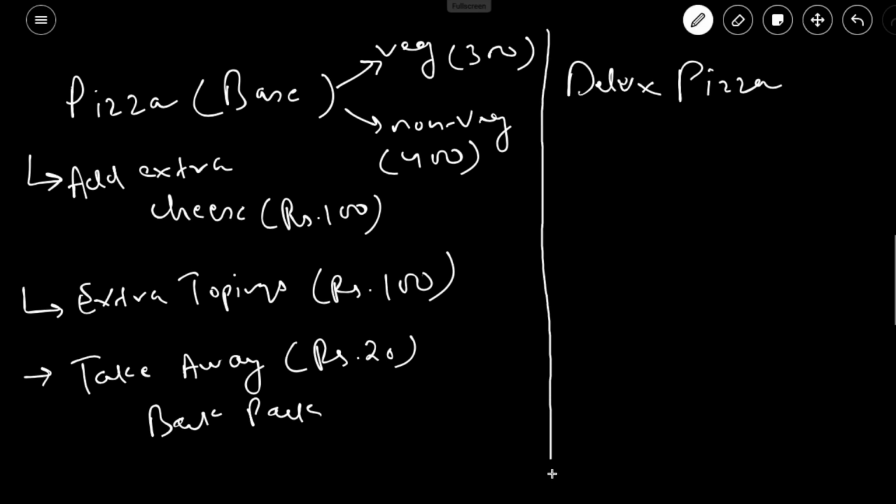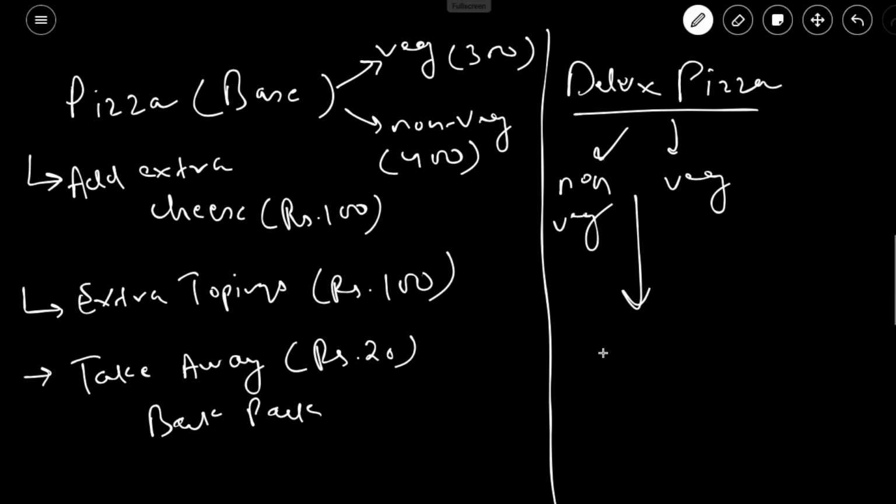And then we have the deluxe pizza. First of all, the deluxe pizza also has the variants of non-veg and veg here. If anyone goes for the deluxe pizza, then we don't have any options for add-ons. Deluxe pizza already has extra cheese and extra toppings. You don't have to order extra cheese and toppings. If you are ordering a deluxe pizza, then these two are present by default.